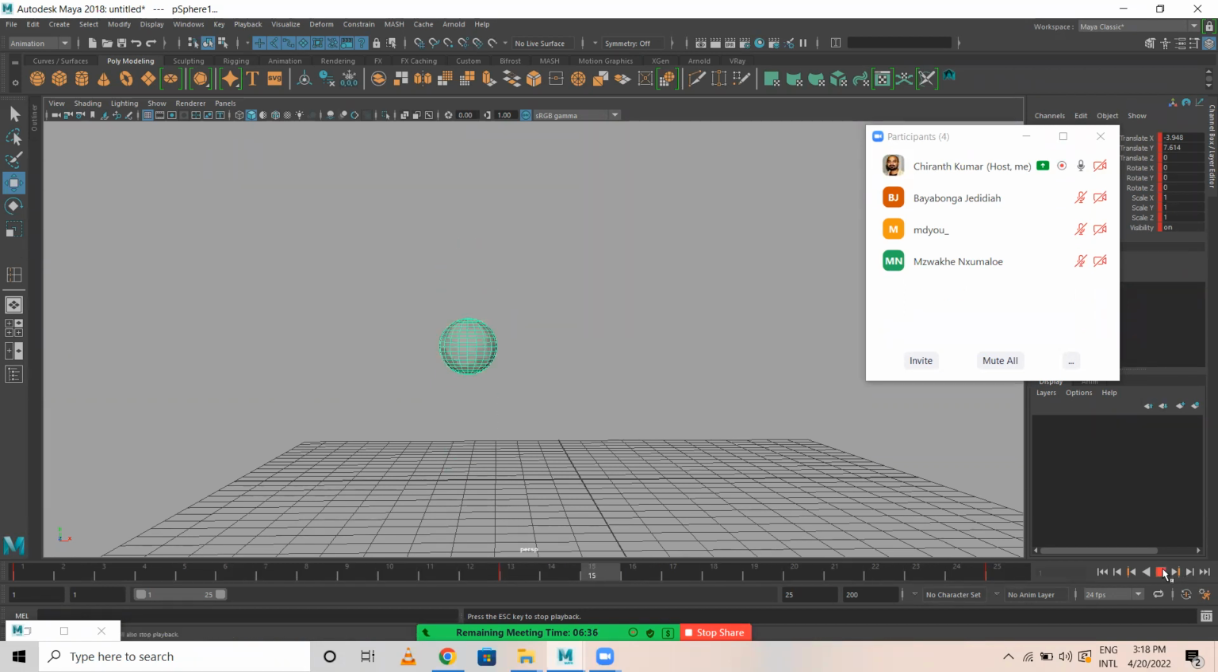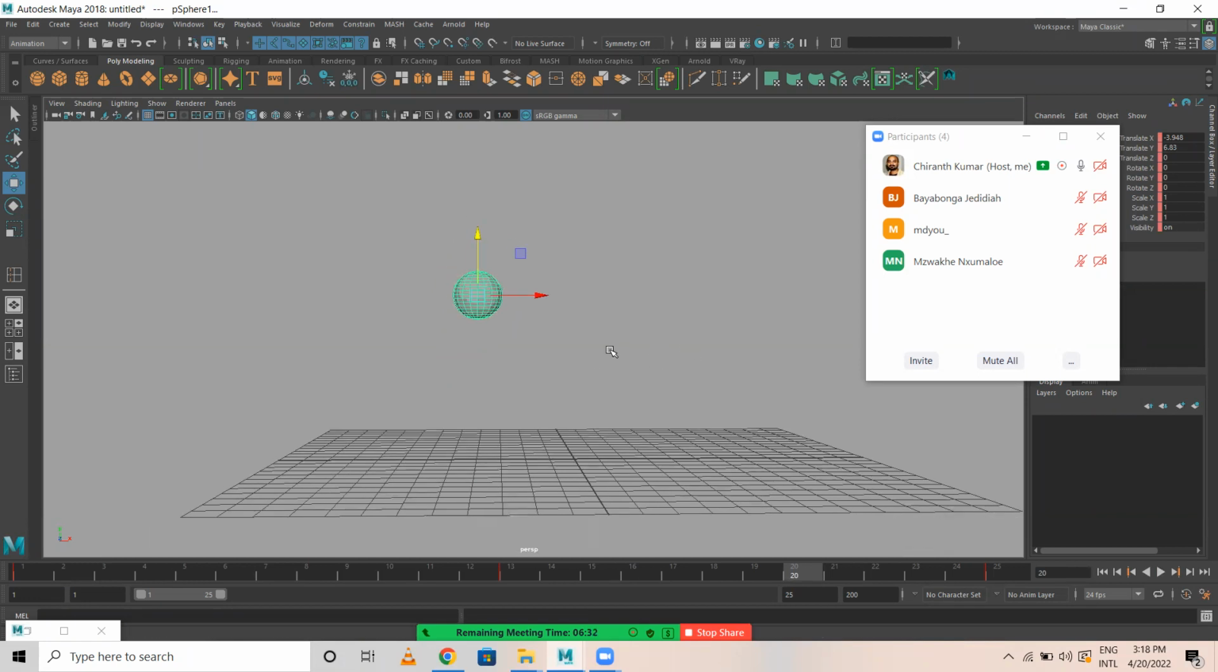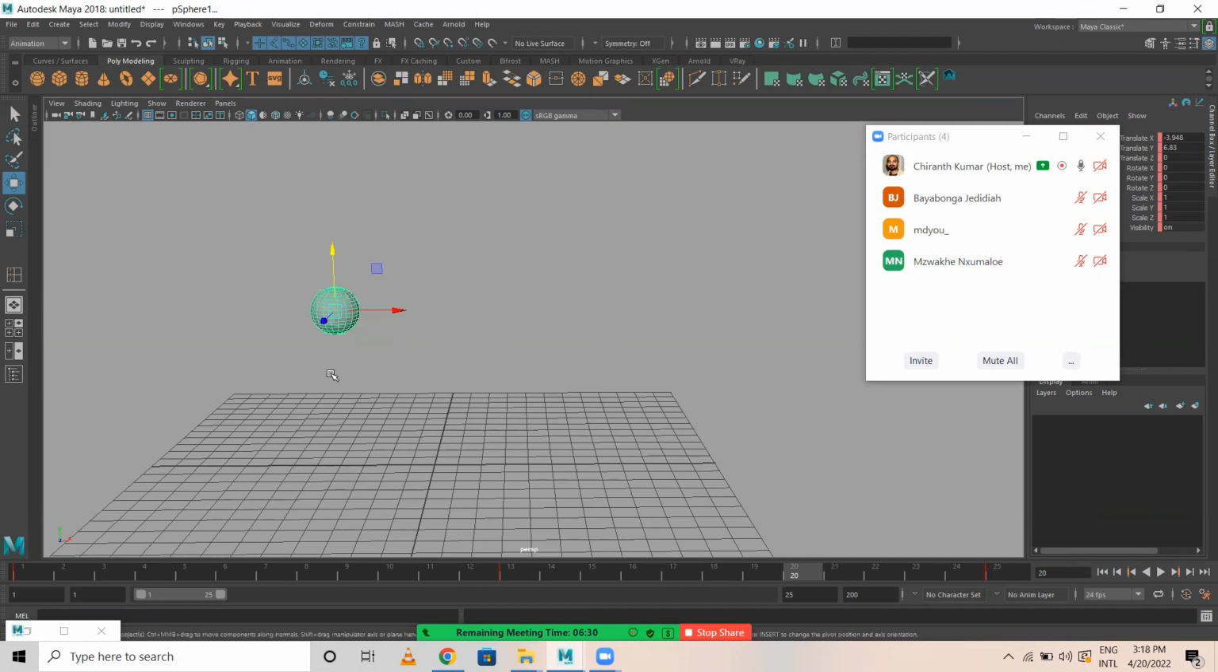Got it? So this is an example of a bouncing ball. In the next class, we will be seeing a bouncing ball with some more motion. So you can check that. So similarly, create some example. You have to come up with some example.